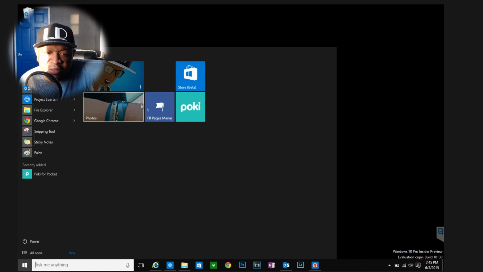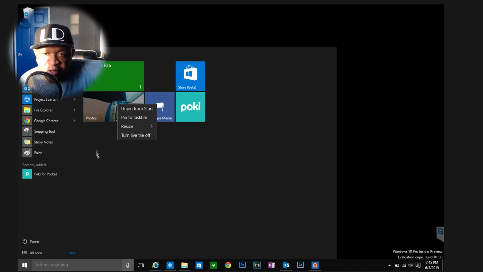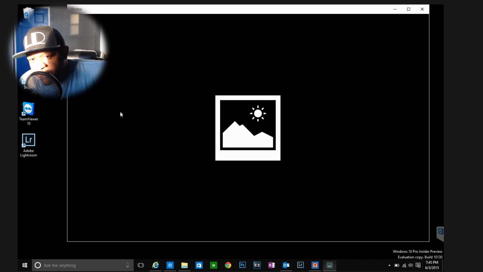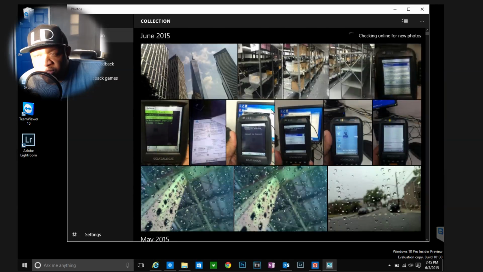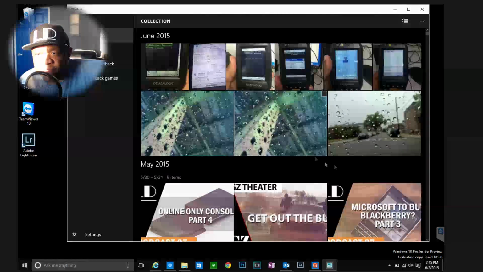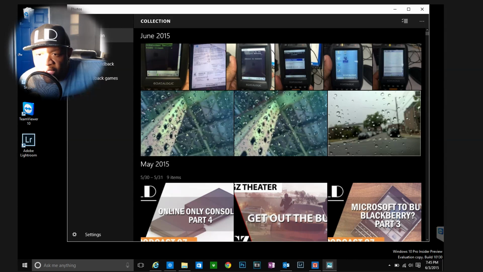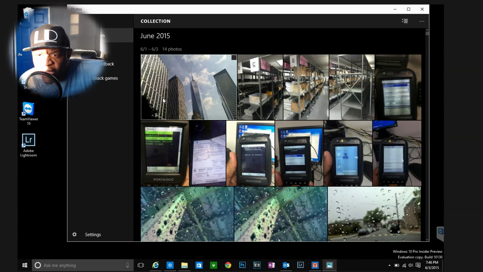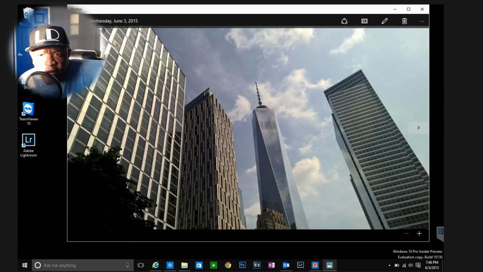Here's another one. So let me close it out, launch it again, and here's the ability to actually pin, let's make it large, the ability to pin apps and whatnot to your start menu. So yeah, here are pictures. I mean, these are pictures, these are videos. We just did the thumbnails. This is some pictures I took on work, some stuff from work, a picture I took today of the Freedom Tower.